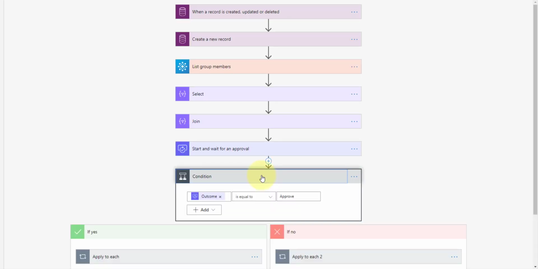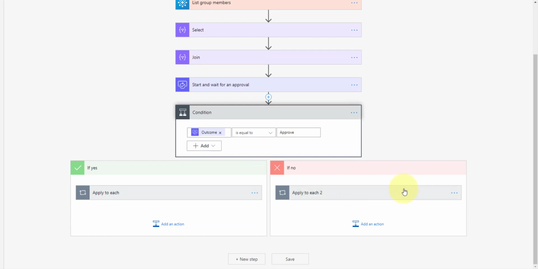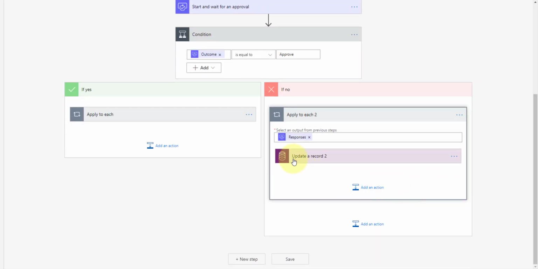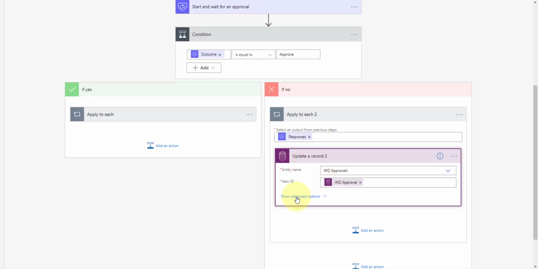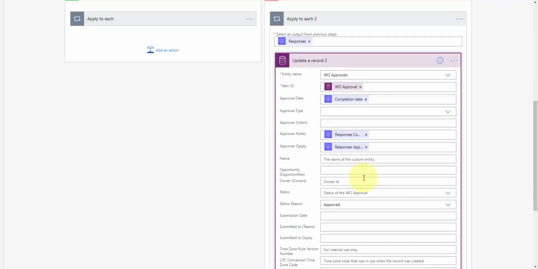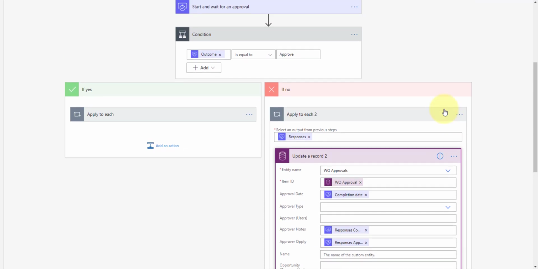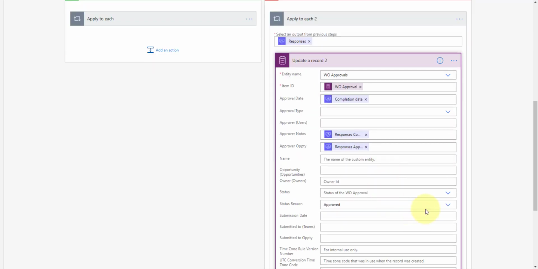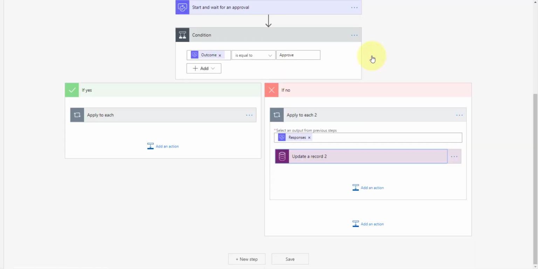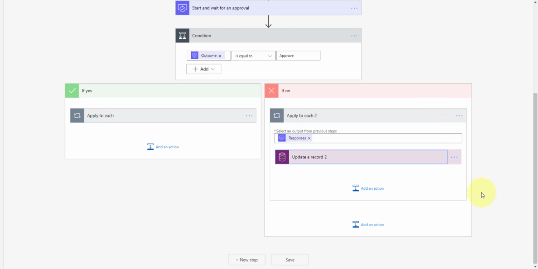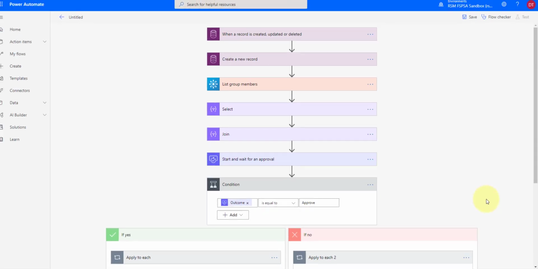So let's again take a look at that, apply to each. I do want to make a couple of changes here, not a lot, probably only one actually. I just want to not make this approved. Because again, what we're saying is if the outcome equals approve, if that is a no, that means that it's not approved. That's actually denied. And that is it, boys and girls. That's how you create your flow.